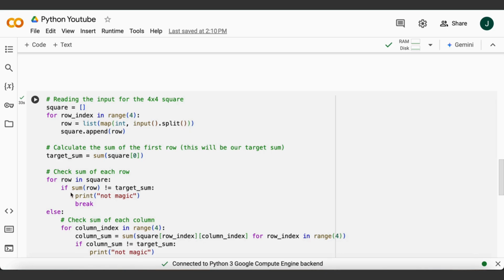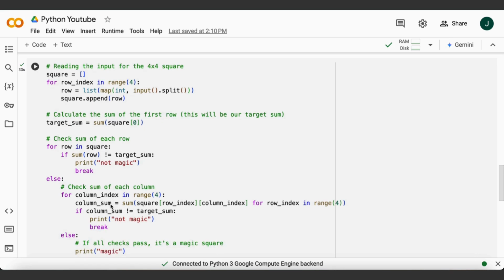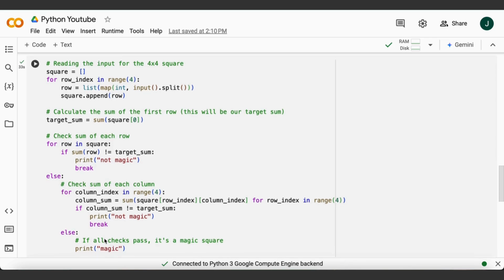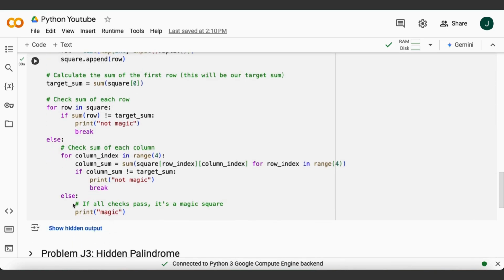But if the if statement is not true, then we need to check the columns. So for column index in range 4, we calculate the column sum, and we try to match the calculated column sum to our target number. If it's not equal, then it's not magic. Otherwise, we've got a magic square.